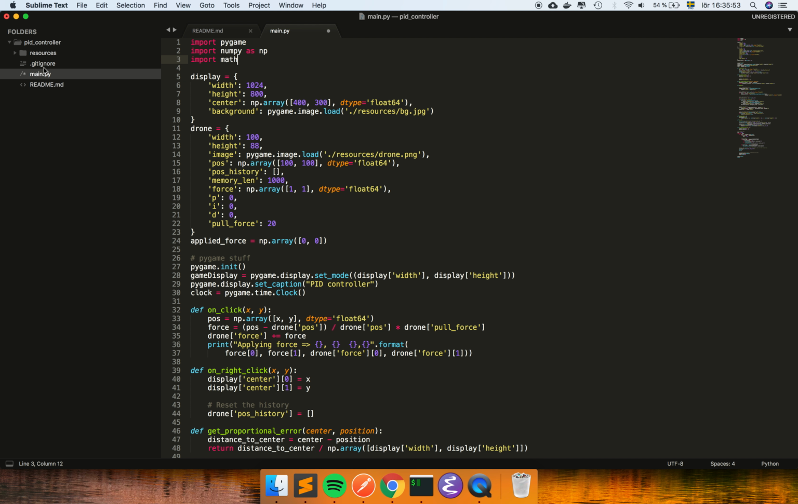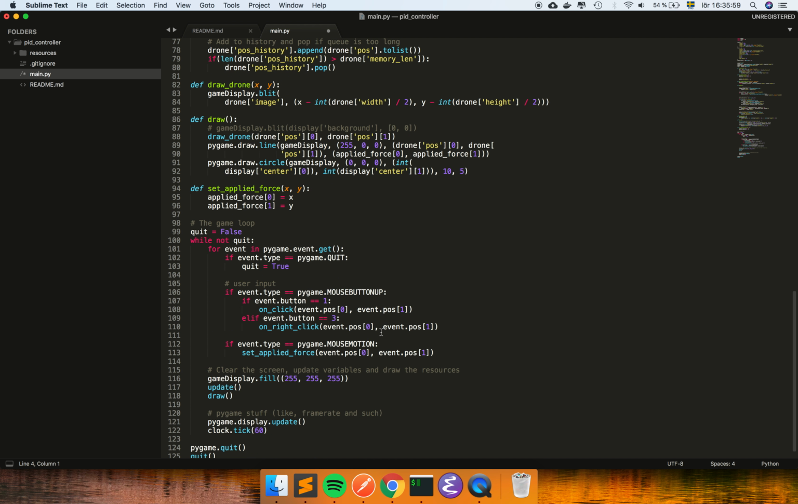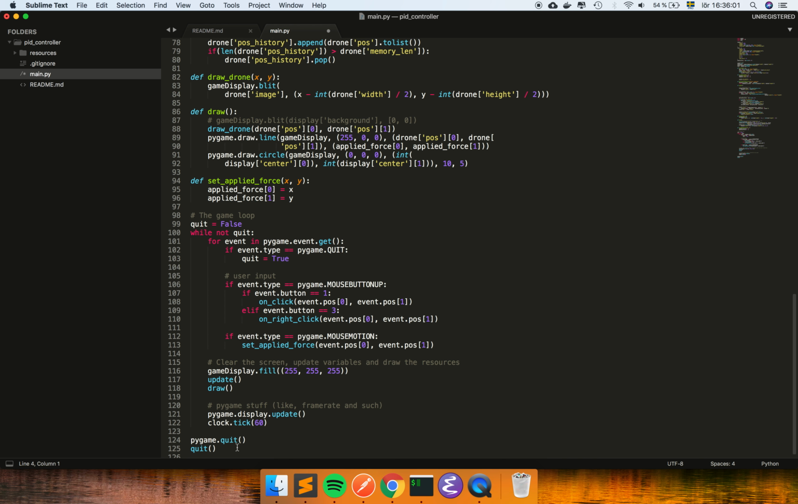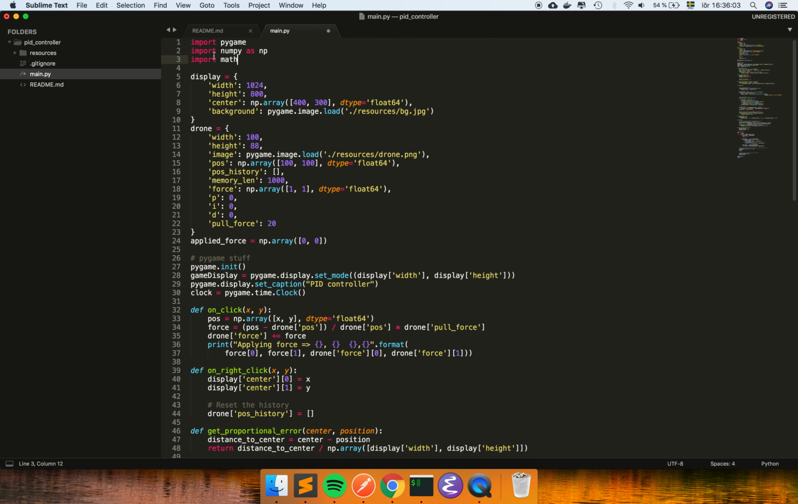When you have cloned it, you'll see that there is this main file here, and that is the entry point for the application, basically. It's not that big, just around 125 rows. NumPy and math, I don't think this is needed, but let's keep it there to be sure. We have a display, which is an object, we have a drone, which is kind of like an object, and we have something called an applied force.